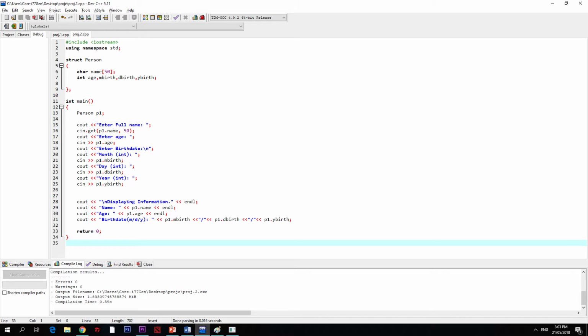This example will show you your birth date, your age, and your full name. It's like your bio data. So I use the iostream, of course, to work the cin and cout, the input and output. The name of my structure is person. And I have the character name 50 and int age, month birth, day birth, and year birth.